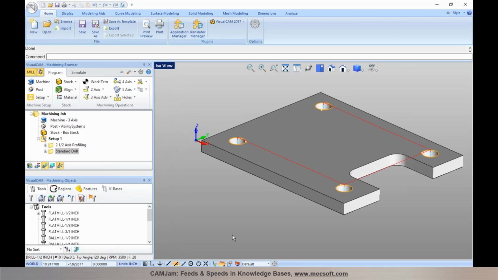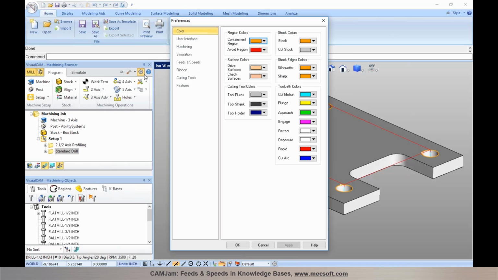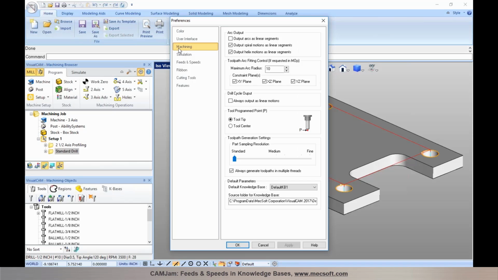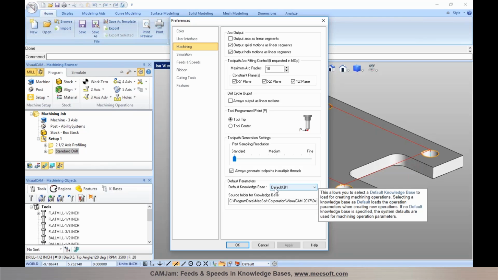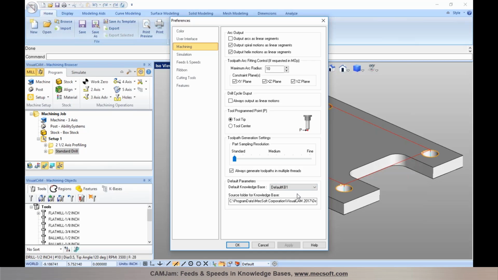Now, you might be wondering, where are these settings saved for the defaults? So if you go back into CAM preferences and you go over to machining, you will notice that under the group called default parameters, it's set to use the default knowledge base. So it's set to use the default knowledge base once we create one. So it automatically assigns the last created default knowledge base to load.